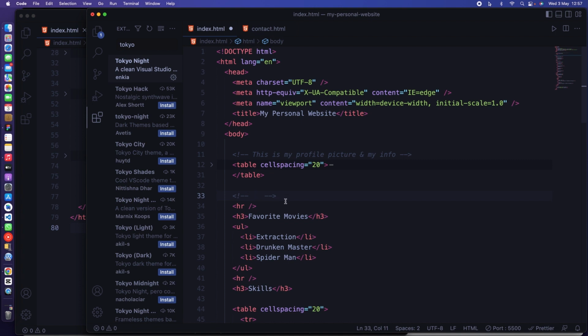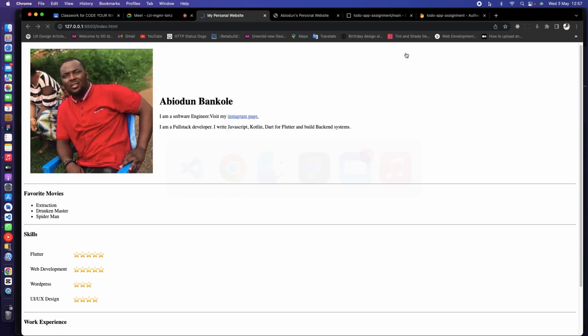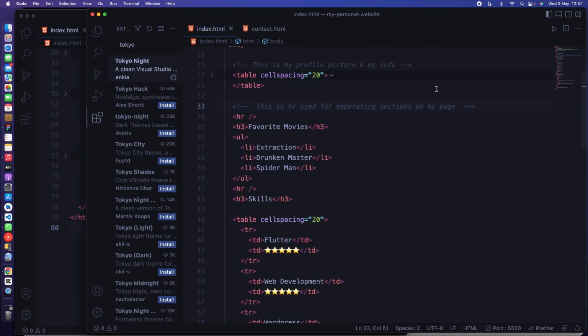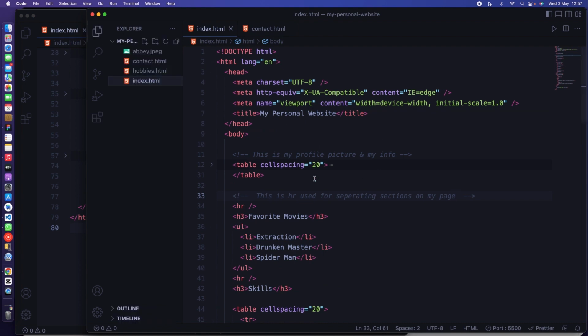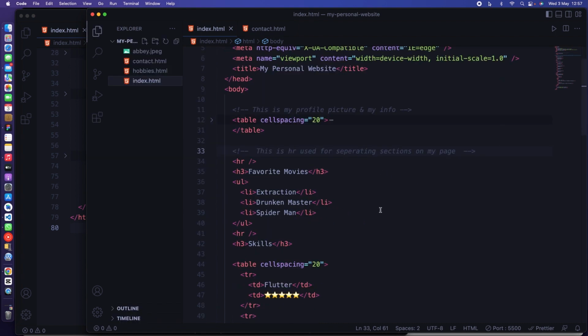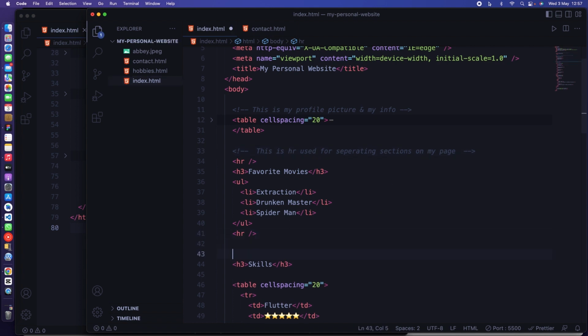So in the middle I can say this is HR used for separating sections on my page. Now this is it. If I save it, I won't see all those things here. Now if somebody else comes to your code, they will know where to go to find something. So with this place that I have my skills, I can say this is my skills section.